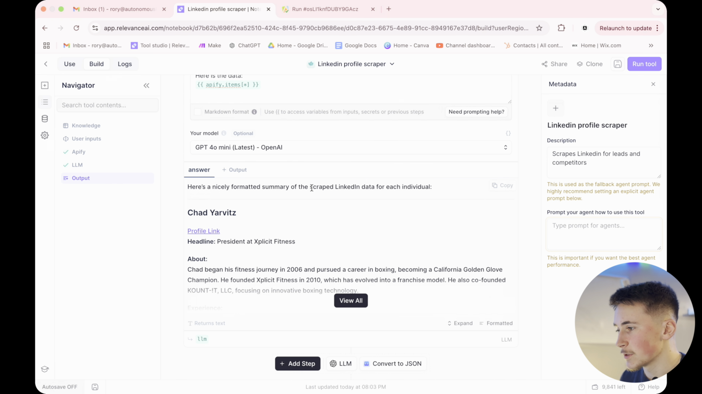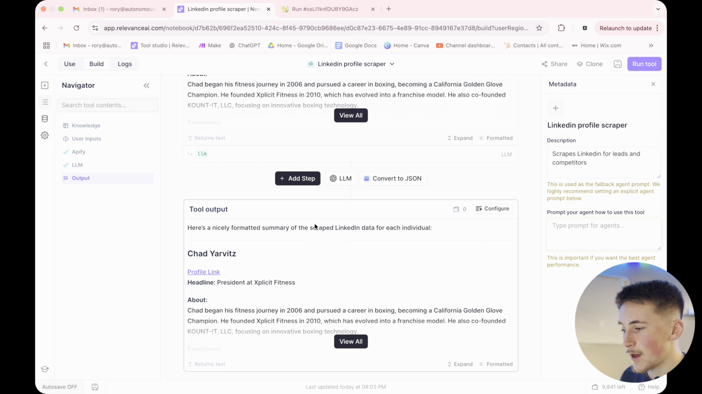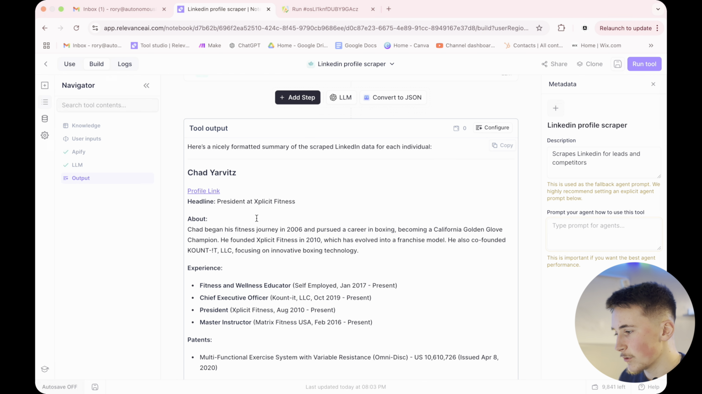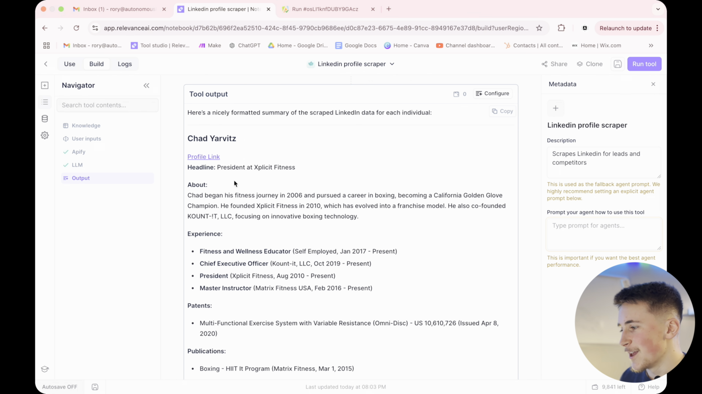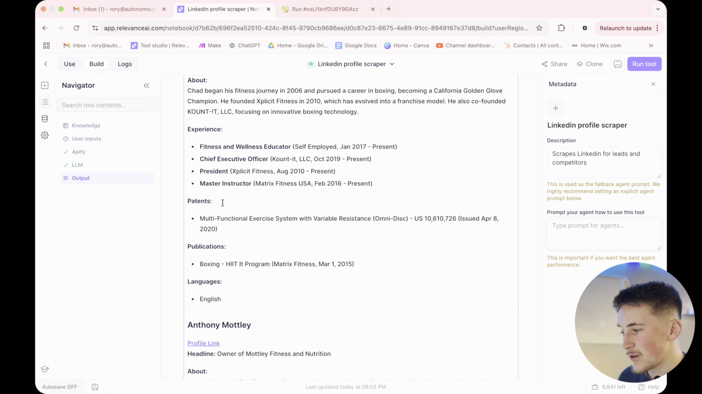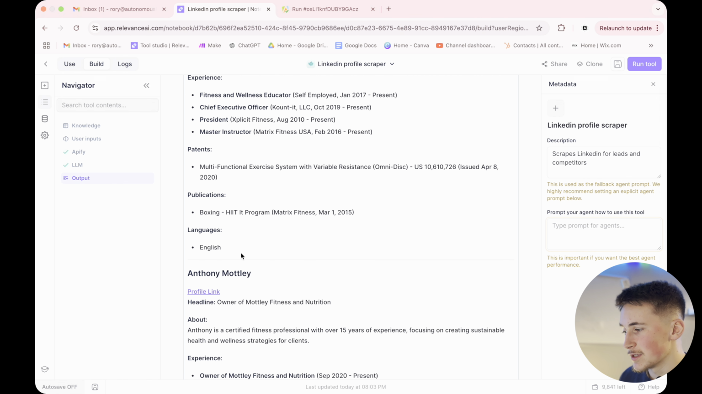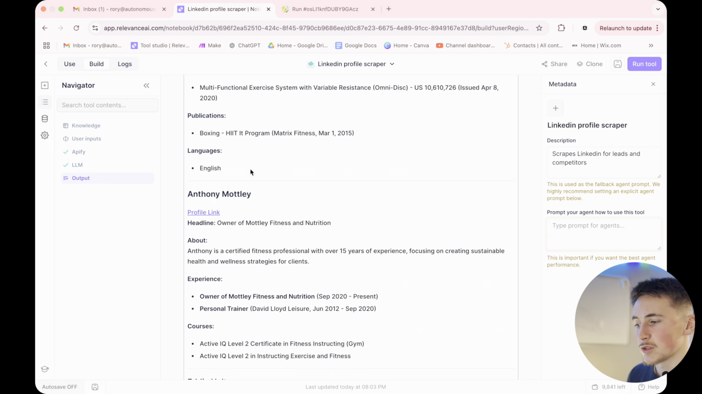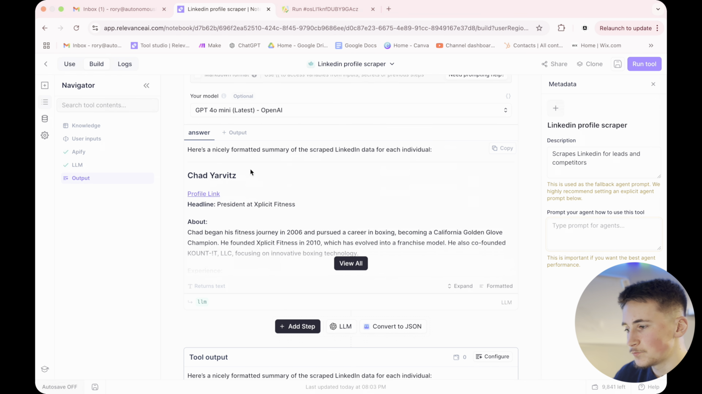If we come back over to Relevance AI, our LLM has already gone through all of that and sorted it nicely for us. If we have a look, so Chad Yarvitz, I might have butchered that name. We've got the profile link, the headline, their about section, their experience, their patents, their publications, language, and then we move on to the next one. So quite detailed information here, and that only really took us a minute to get all of these. And again, you can scrape more than 10. I've just done 10 as an example. So really handy. Again, quite simple setup, but a really useful tool.